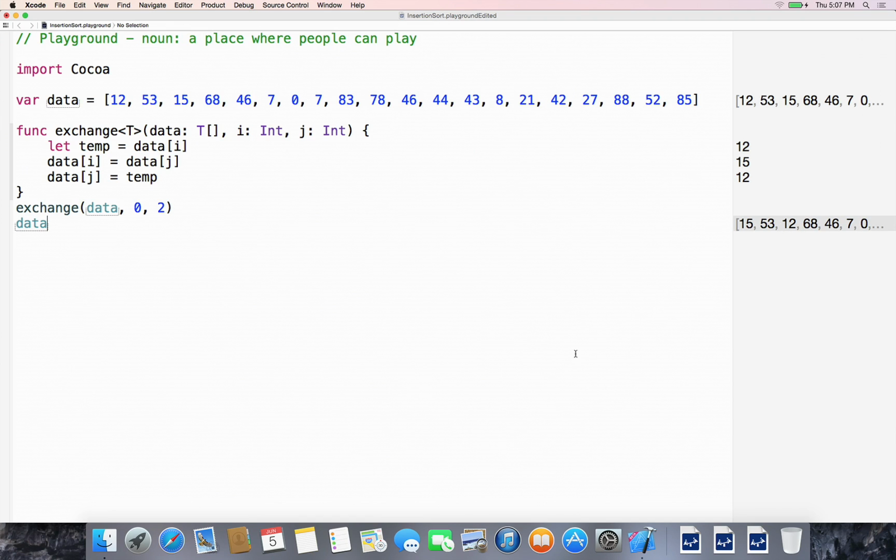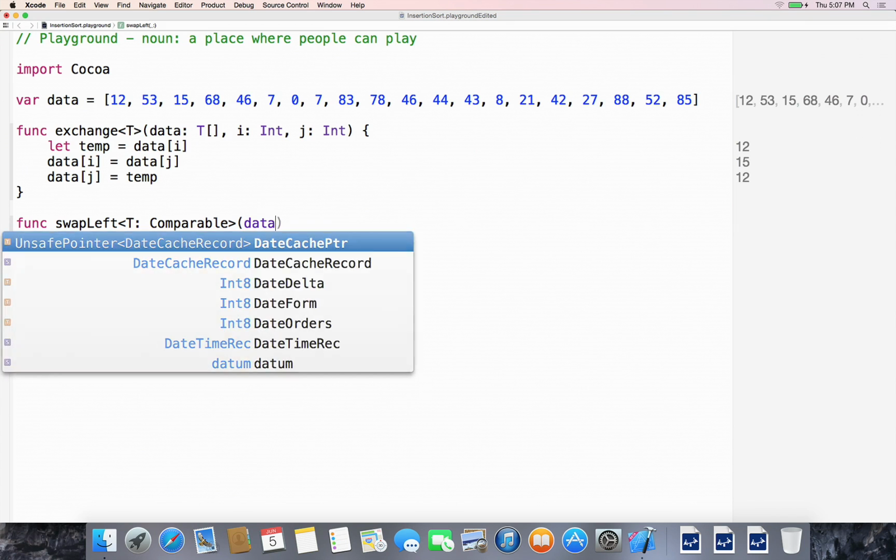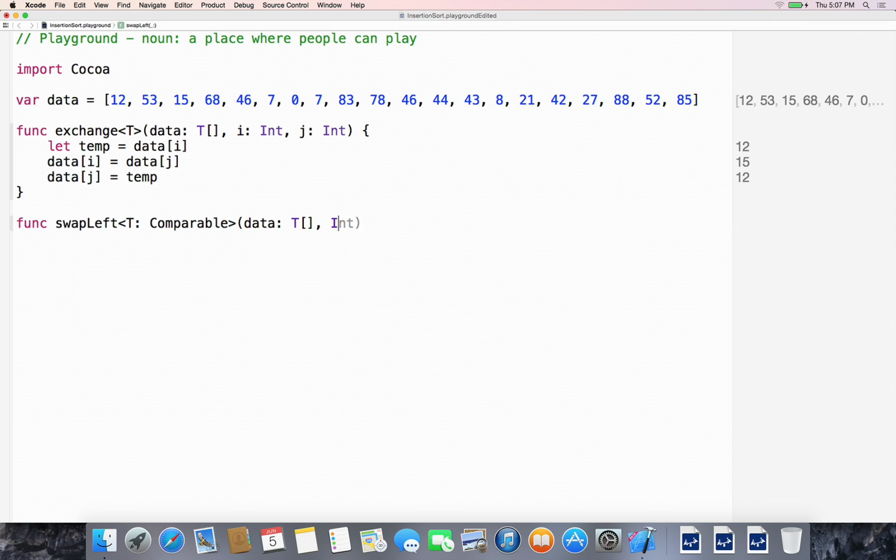OK, the next thing we need is a function to, given an index, look at the data point at that index and compare it to the data point to its left. If it's less, exchange them, and keep comparing and exchanging until it reaches the correct position in the array. So let's call this function swap left. Again, it's a generic, but this time we need to actually do a comparison. So we're going to say our type T is comparable. And we're going to pass an array of T and an index of the data point we want to start swapping left.